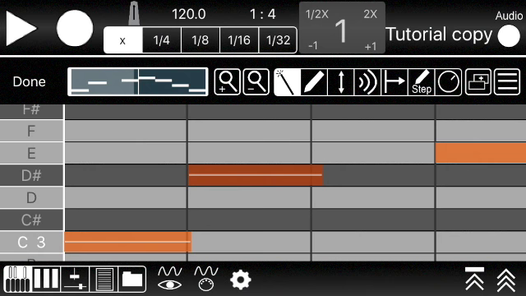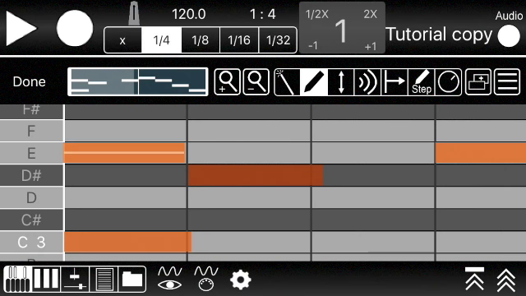All right, we're going to move to the next tool here. The pencil tool will let you insert or delete notes one at a time. So I'm going to turn it to quarter notes, and if I tap on a note, it'll delete it. If I tap somewhere else, it will insert something new.